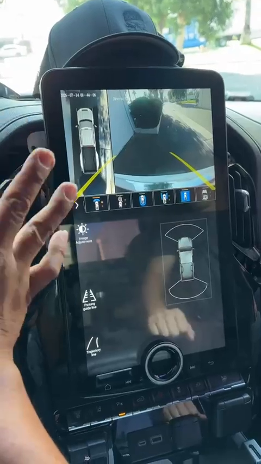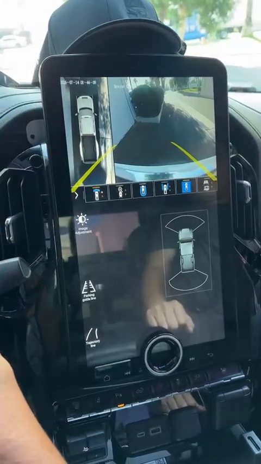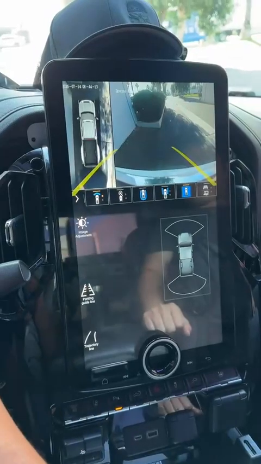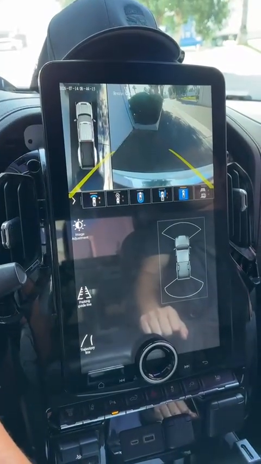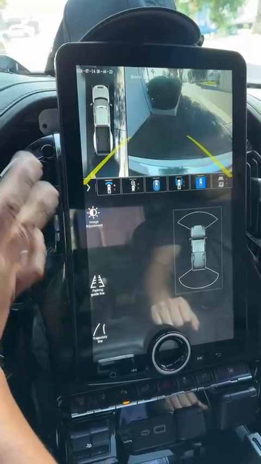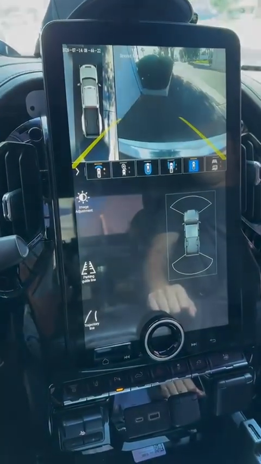Sorry, for 7 miles per hour. This will stay on until you reach 7 miles per hour or above. Then this will turn off. You can then access your cameras manually while you're driving. We'll show you what that looks like here in a second.